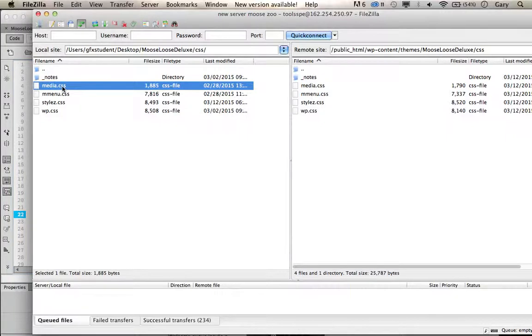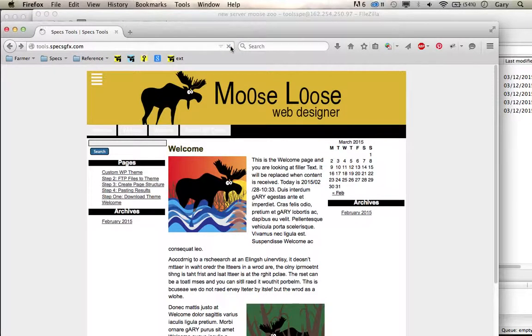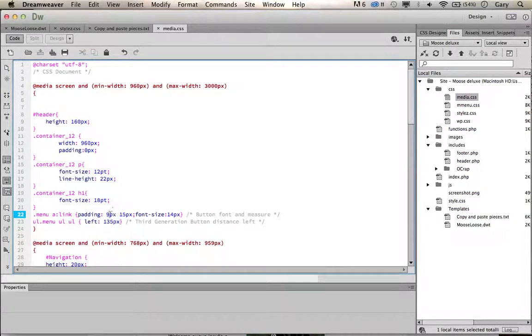Let's save that, move it up, refresh our page. Okay, we still need some more. See how the padding is making it go the entire width. So let's go back. Let's add a couple more.